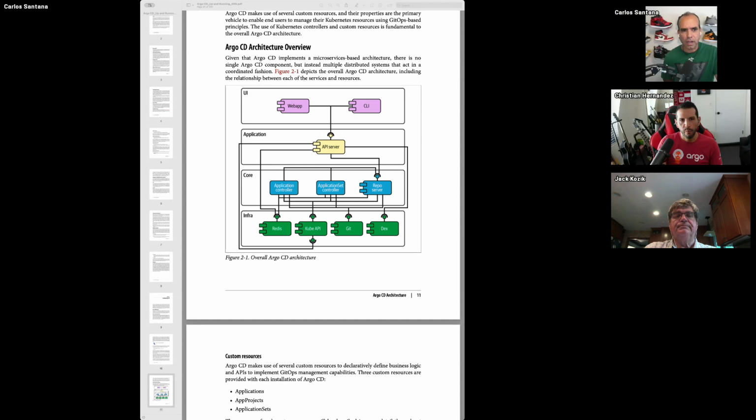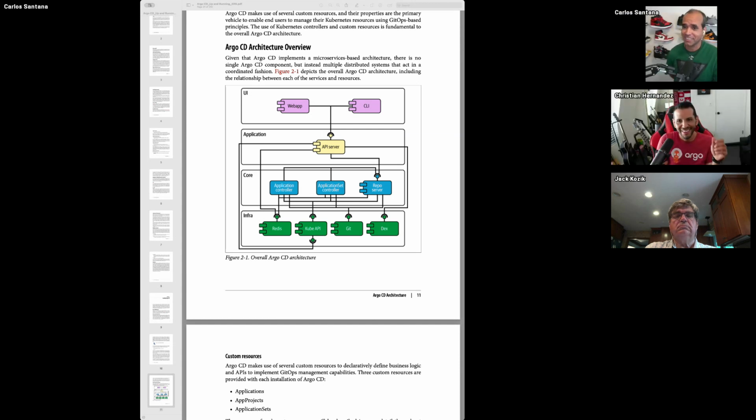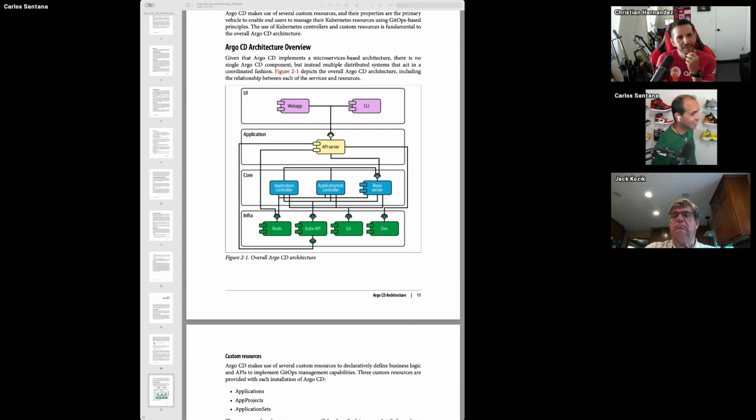Oh, no, what I mean is the Argo CD API server. Does it talk to the kube API? No. The application controller does. Okay, so we need to update the docs. No, that's incorrect. It's two components: the API server and the controller.